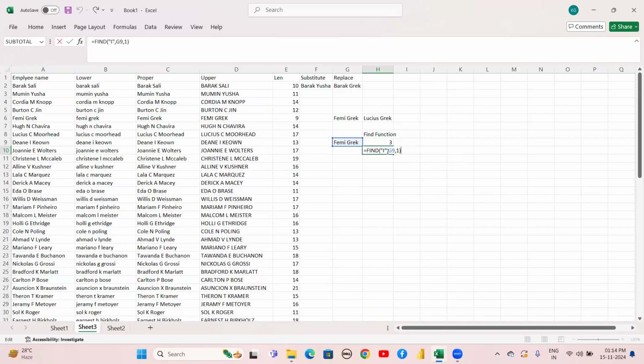What's wrong? Oh, that is already a formula, maybe. Find text in text. This is case sensitive. The FIND function is case sensitive. I have written the capital I, but here it is a small i. That is why it gives this. FIND is case sensitive, I will explain it.